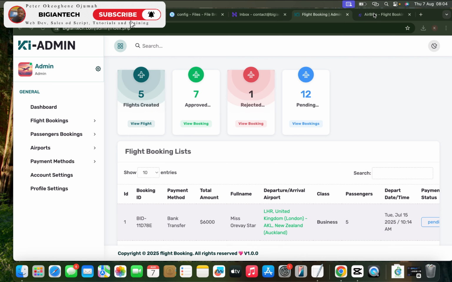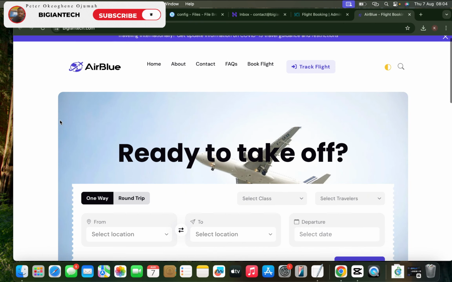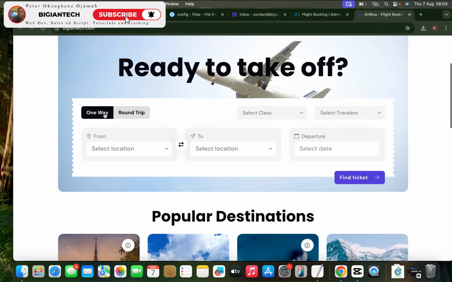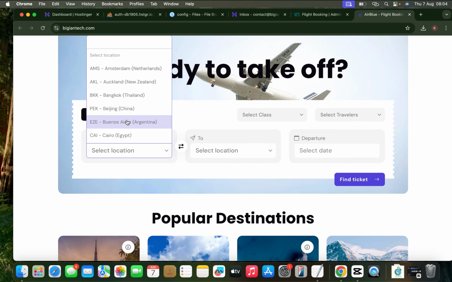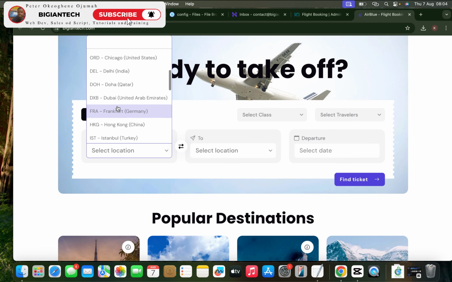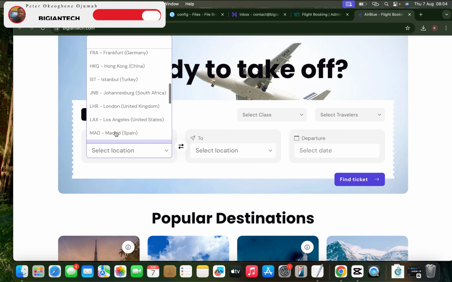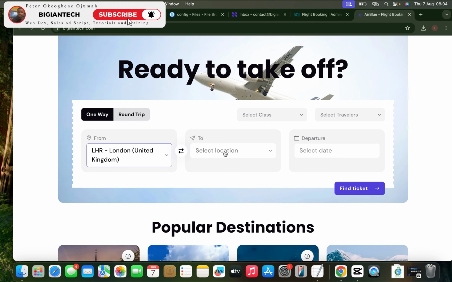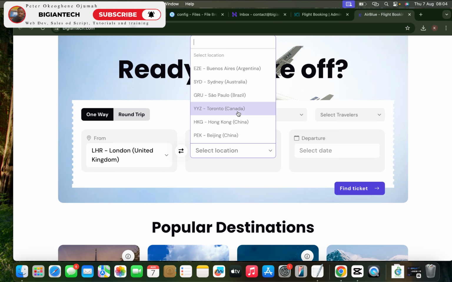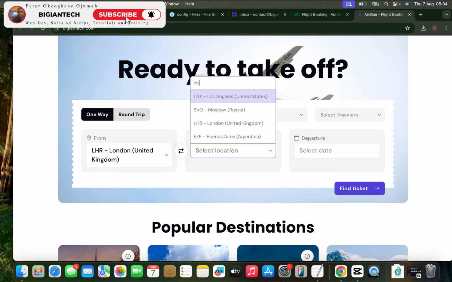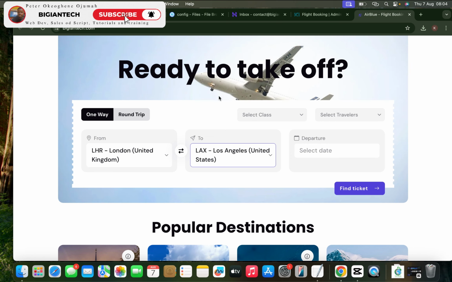So go to the website. So let me start as a user. So I'll just come to one-way trip and select my location. So I will choose from London. So I'm going London to, let me just type here LOS. Sorry.